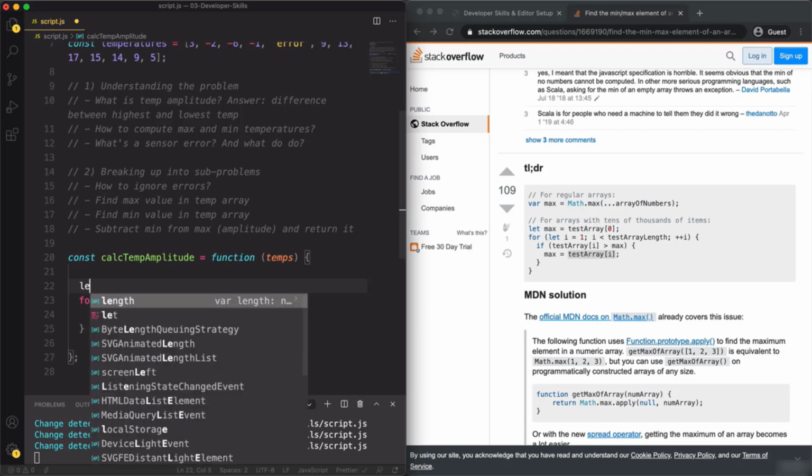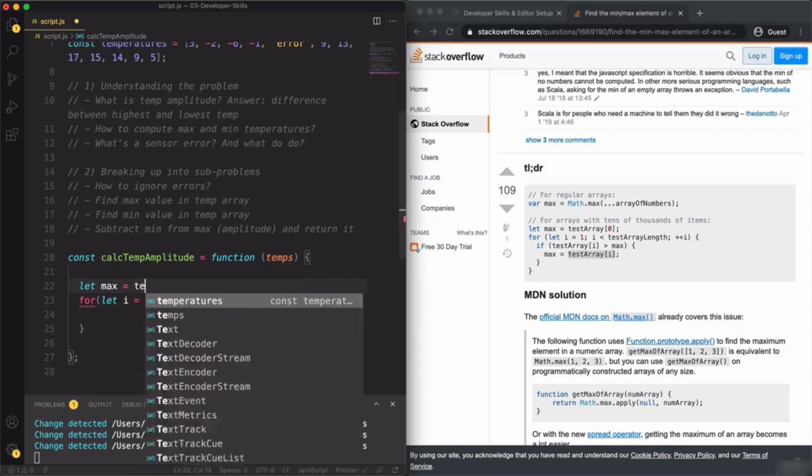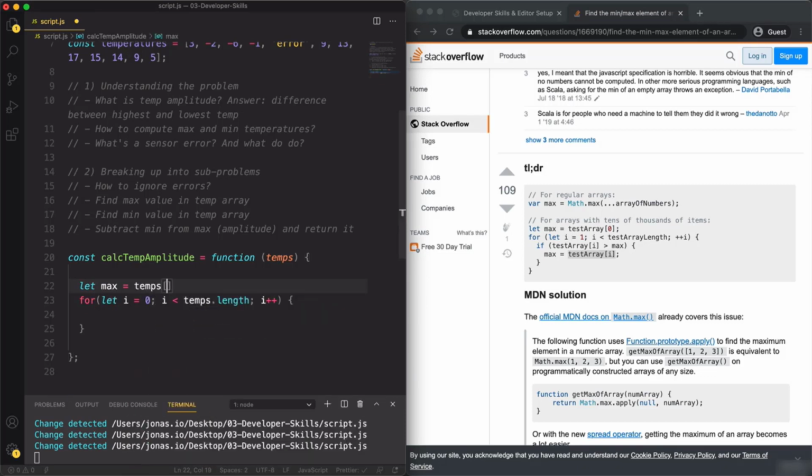So let's do that. Let max equal the temps array, so the very first element. So again, we will start by assuming that the first element of the array is the maximum. And that's because we didn't loop over the array yet at this point. So this is similar to the challenge in the last section where we started out with a sum set to 0. So that was a good starter value. And in this case, a good starting point is simply the first value of the array.